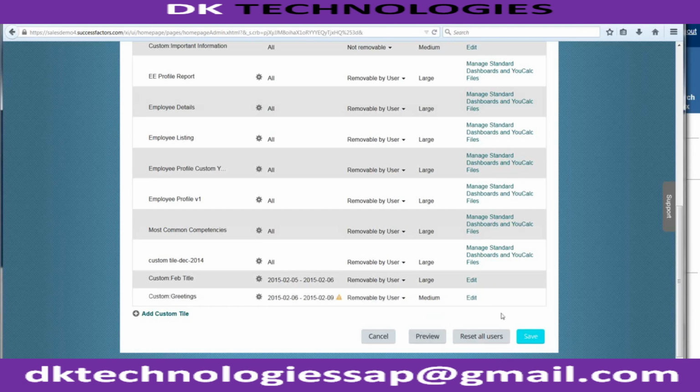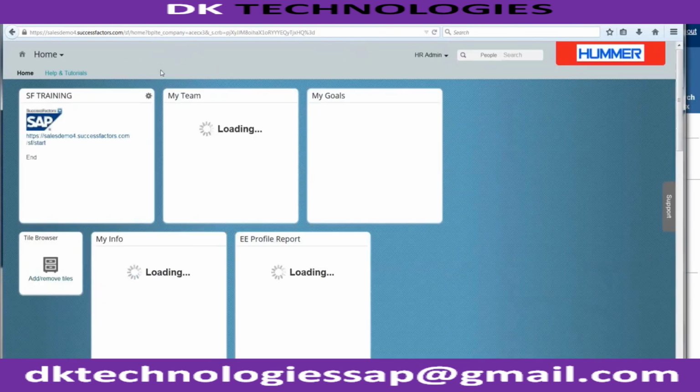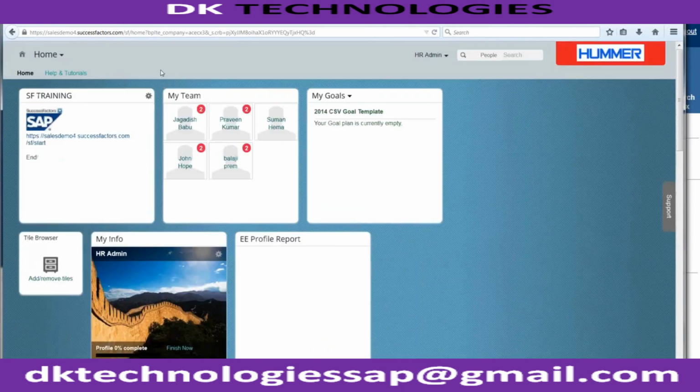I'll show you how the user will be able to do that. You can see for our tile right now we have set it as removable by user, right? Which means that how you will be able to hide that particular tile is you have to go to the tile browser, guys. You can see the tile browser is the default tile which is going to be available for all the users on their home page, guys.